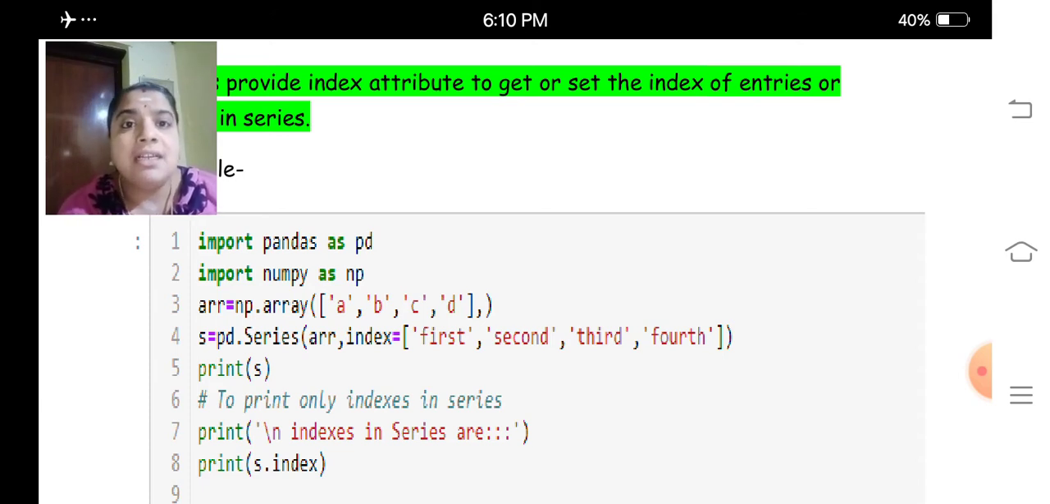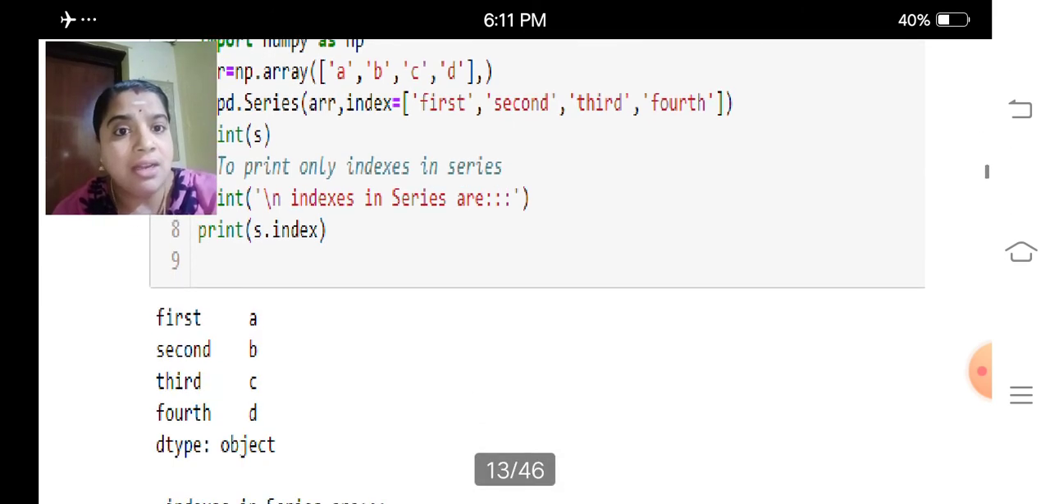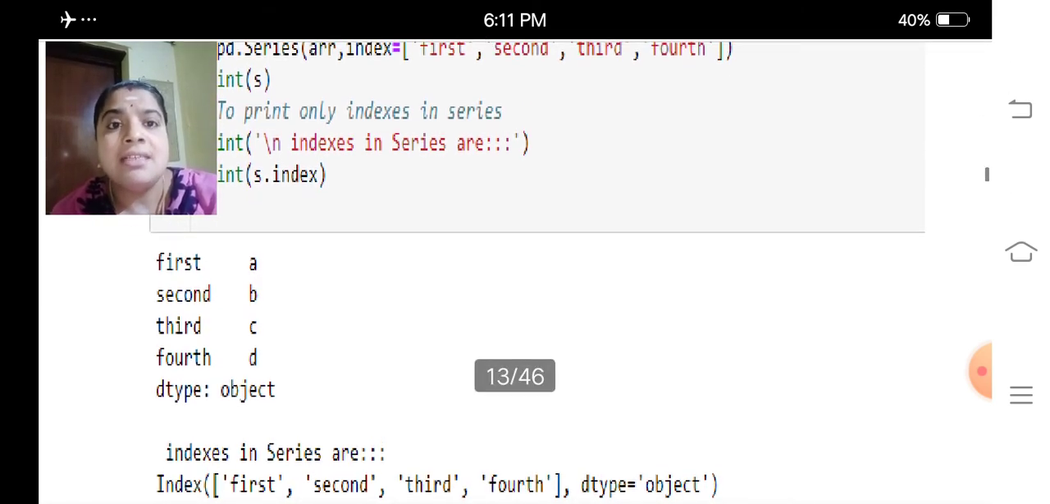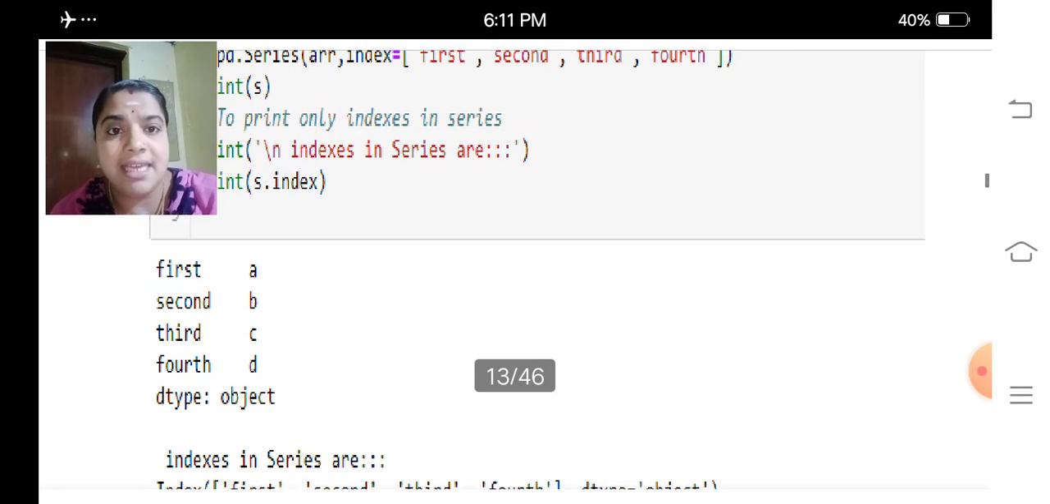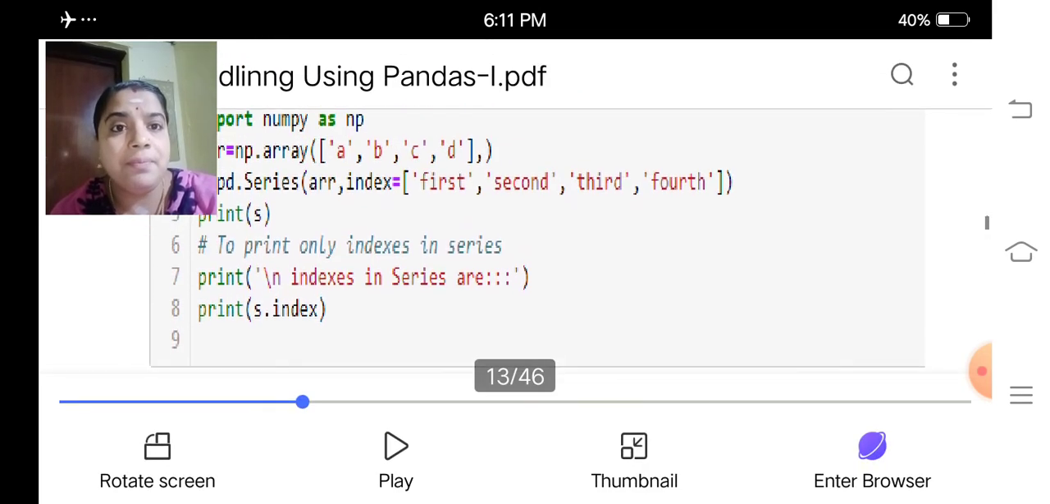The first index is given for A. Second index is for B. Third index is for C. And the last, fourth index is for D. So, if we try to print S, what will be the result? Let us check it out. First A, second B, third C and fourth D.